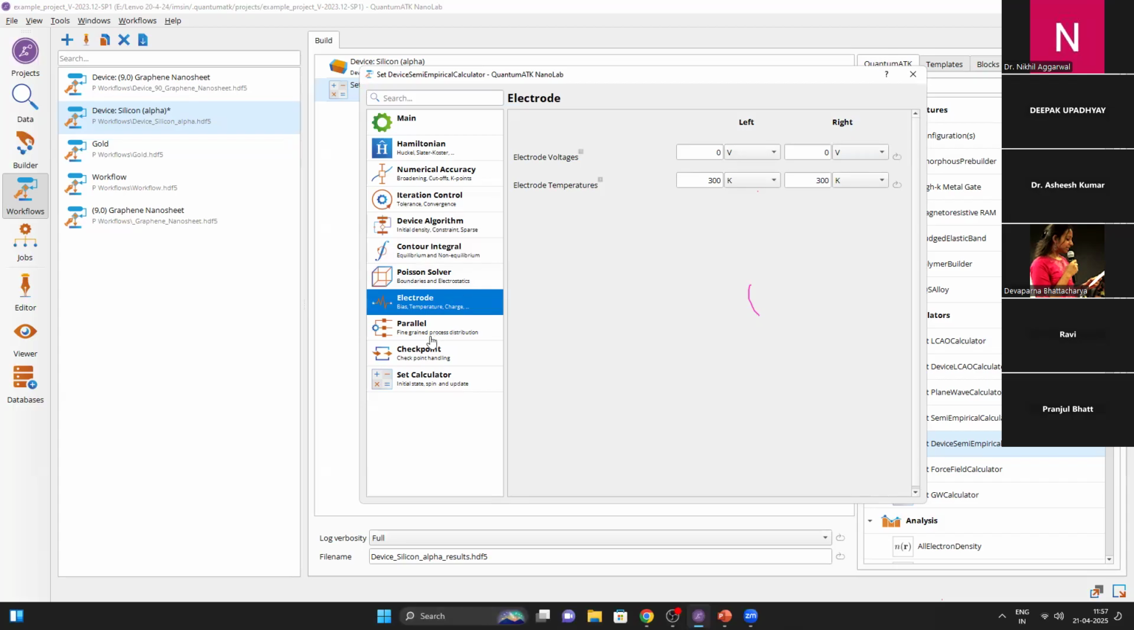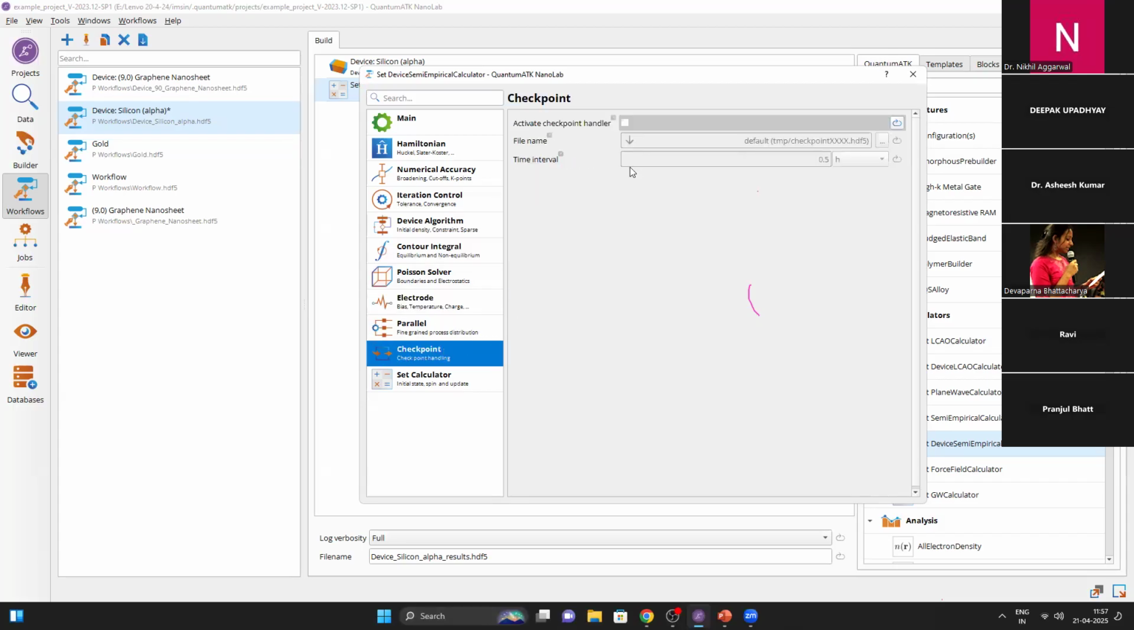Yeah, this is the checkpoint handler, which is useful for bigger simulations that take even more than 1 hour, 2 hours or even more than a day. Then you can enable this checkpoint handler to save your data for cases like power failure or your system crashing. Then your data will be saved, and you do not have to do the simulation from the starting point. You can use this checkpoint handler to continue the simulation from where it ended.